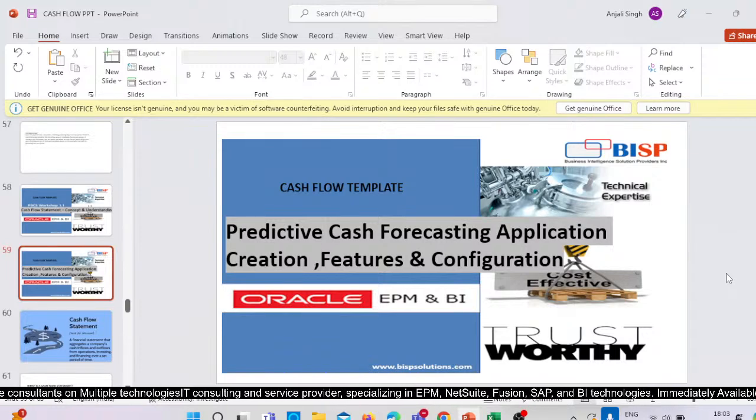Today we will start how to create an application for predictive cash forecasting. We will see the features and configuration in the predictive cash forecasting application. In the previous sessions, we have already covered the stories related to cash forecasting, like why we are doing this, what is the need to use this.